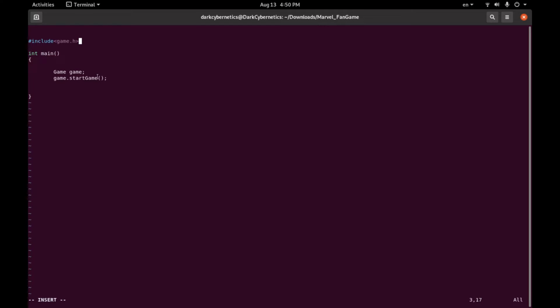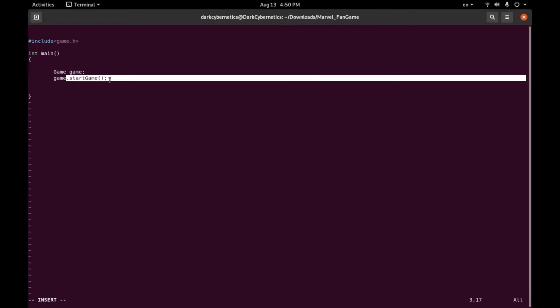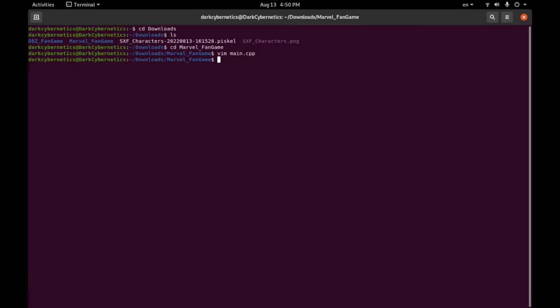You need your main function, you create an object of the game class, and you call a function called start that starts the game. That's part of the game class. That's all you need to do for that. And then to save it, you press escape, :wq. Alright, so that gives you your main file.